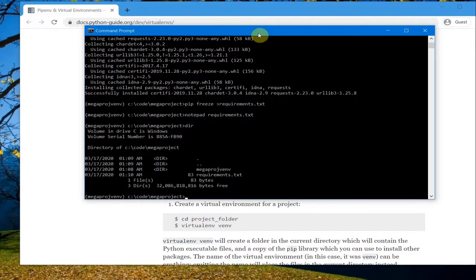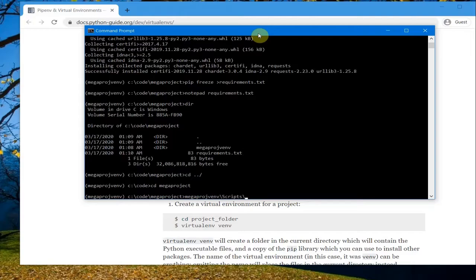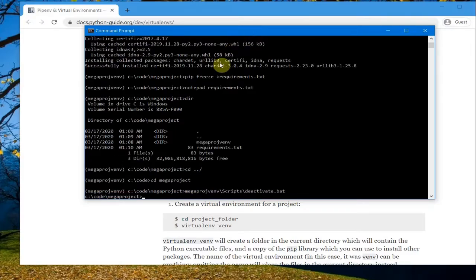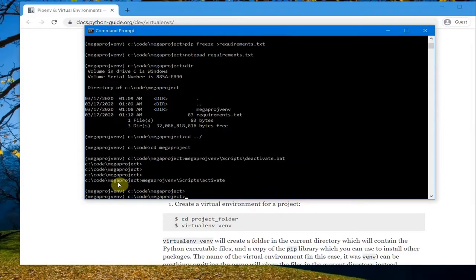If you come out of this, mega project Scripts deactivate, and now you see that this environment is not showing up at the start of my command prompt in here. So let me again go back in, and you should see that it's again showing the virtual environment at the start of my command prompt in here.